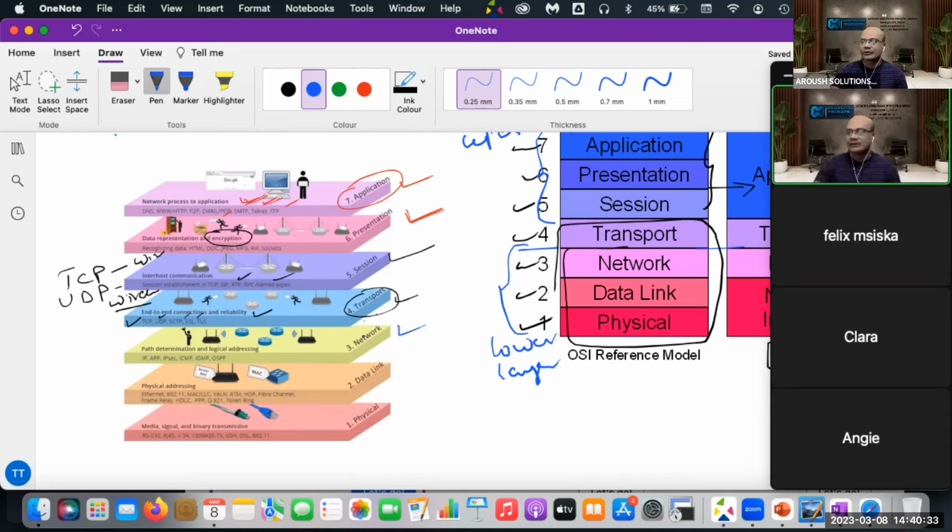Network layer: it adds the IP address and also does the job of path determination and logical addressing. Means it will add the IP address and select the path, where you want to send this data. That is the job of your network layer, and we'll also call it layer 3.